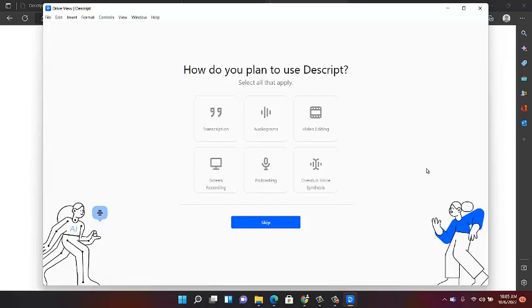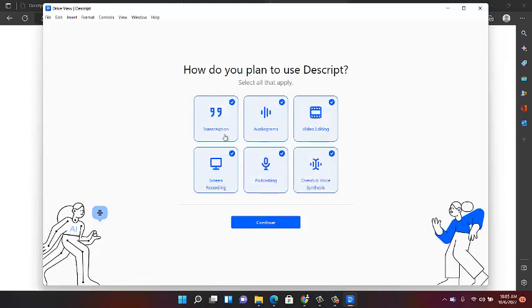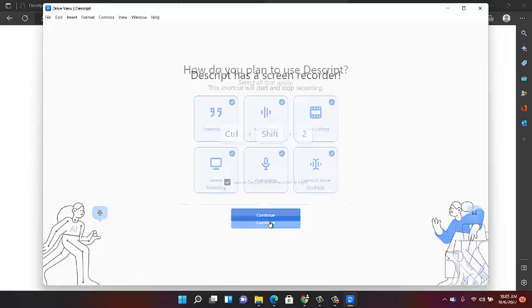Let me just show you what this script can do apart from helping you reduce noise: transcription, audiograms, video editing, overdub voice, intensives, broadcasting, screen recording. You see that this script can help you do so many things, even record your screen. That's the power of this script. But now let's focus on audiogram first. Or you can tick as many as you're going to use it for, tick them on and click continue.